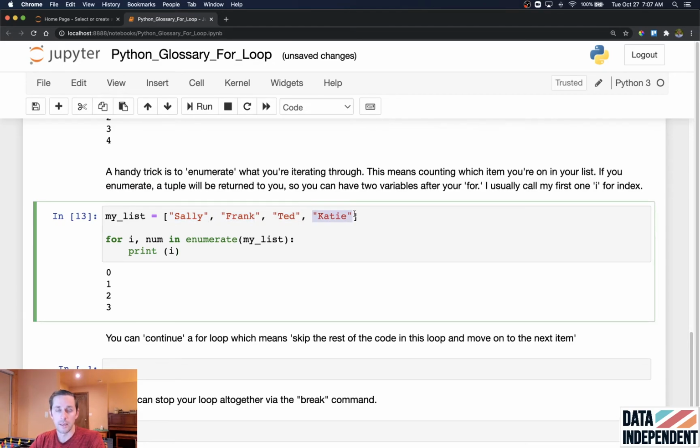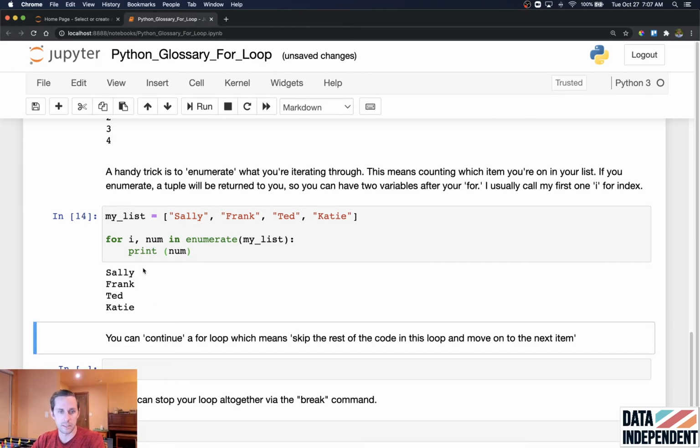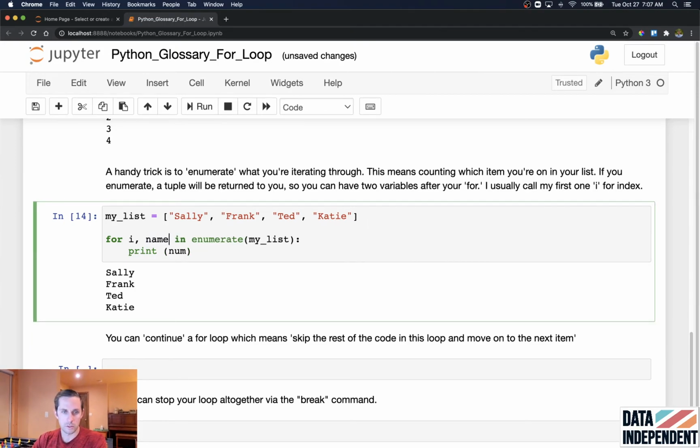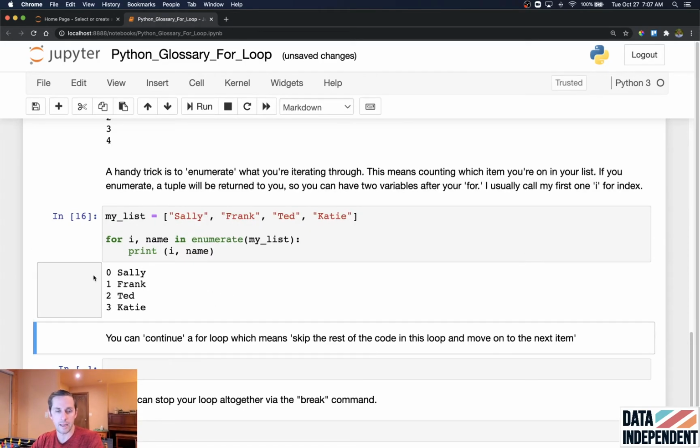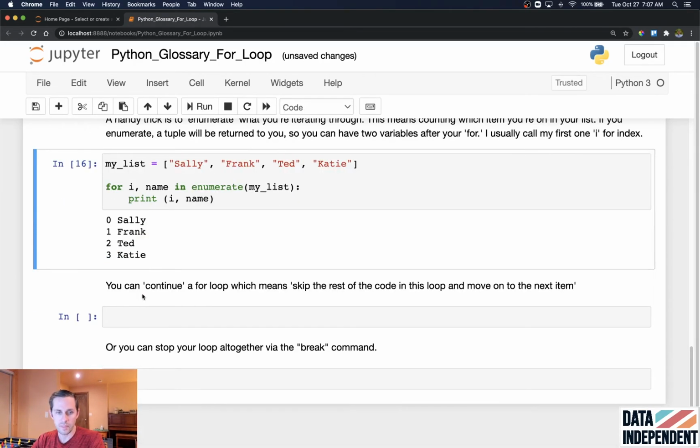If I print I, I'm just getting 0, 1, 2, and 3 for the positions 0, 1, 2, and 3. And remember, Python starts on position 0, which is why you start here. It's kind of backwards. You'd think they'd start on 1, but that's not the case. If I were to just print num, which doesn't really make sense in this case because I'm printing out some names, so let me print name here instead. Then you just get the names. But if you wanted both, then you can say print I and name, and then you'll get both of them.